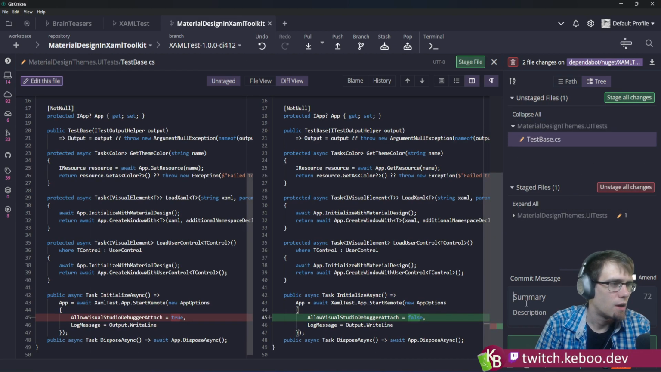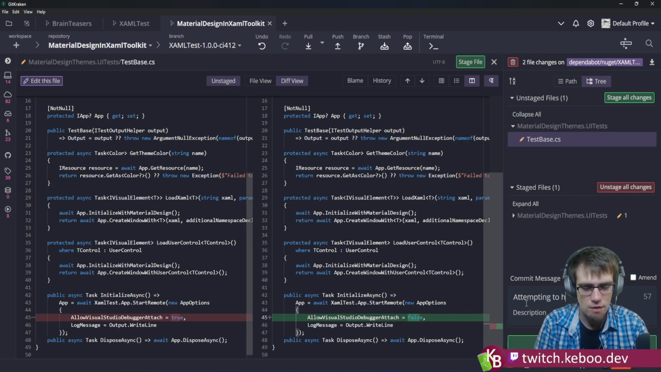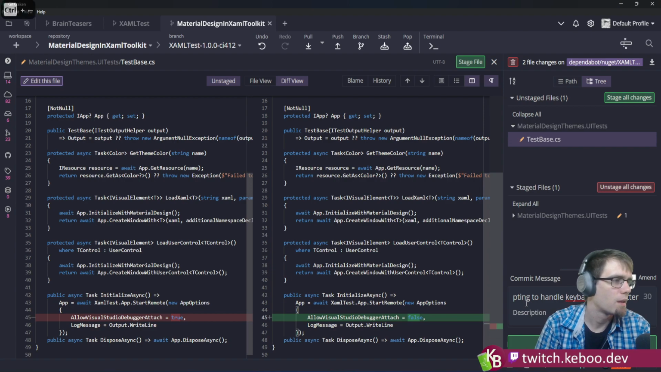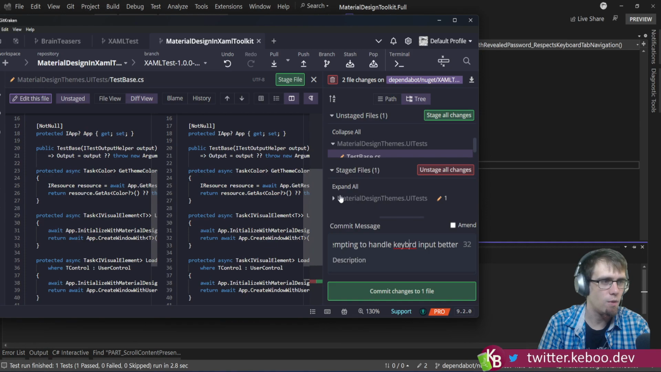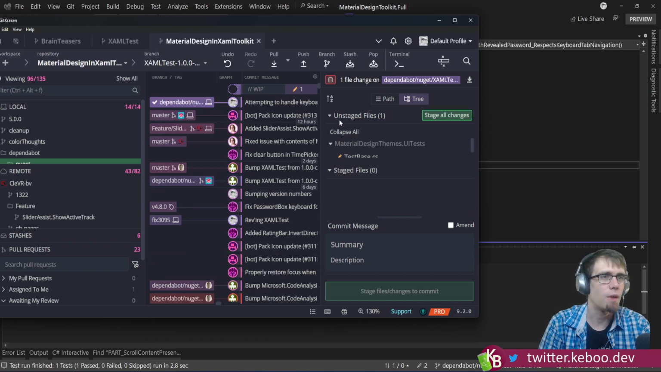So, attempting to handle keyboard input better. And I should spell... This is the beauty of having my big head in the way. B-O-A-R-D. People can't tell when I misspell things.